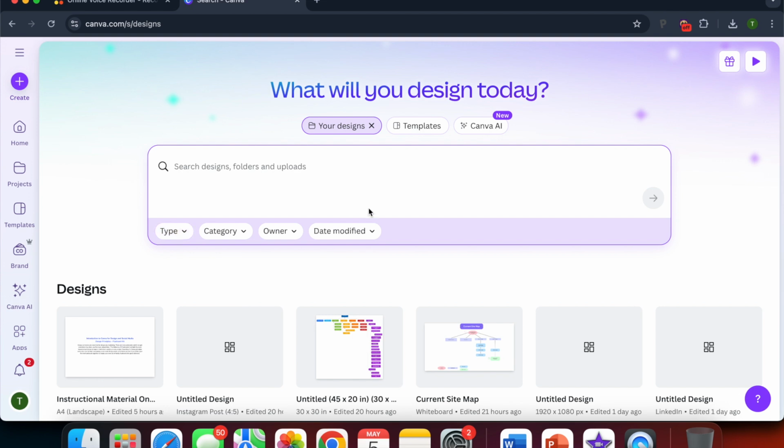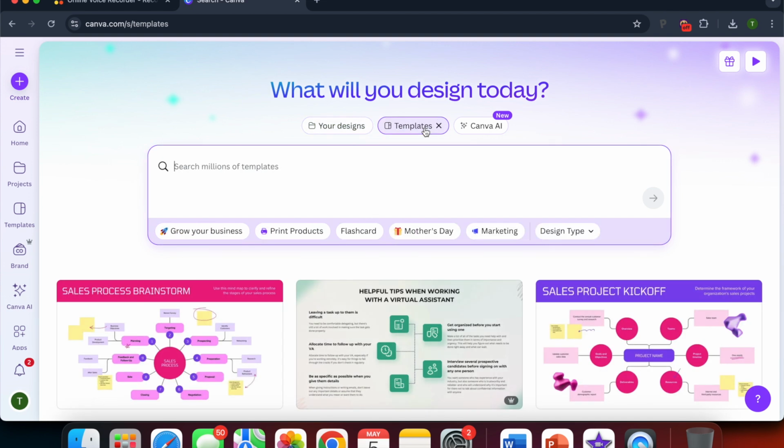Next up, the second button is templates. This also has a search bar, but instead of finding your own files, you're searching Canva's collection of pre-designed files, and they call it templates. Templates are really helpful because they save you time and effort by giving you a starting point so you don't have to build every design from scratch.